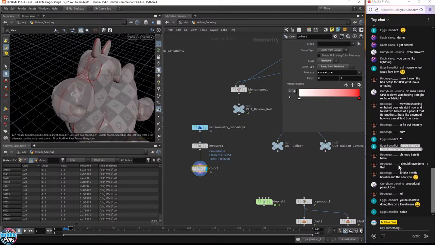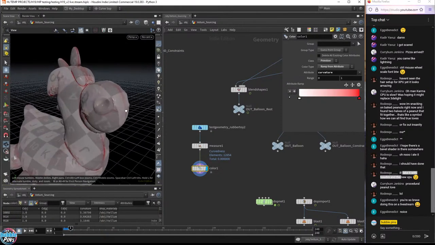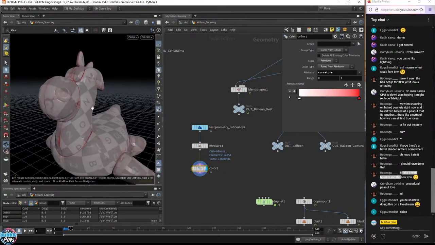With the bevel shading. Oh, I ate it. I should have done that. The twin peanut. I'll fake it with Houdini and the new XPU. That's good. That's a good idea for a good exercise for Houdini practice. Procedural peanut love.